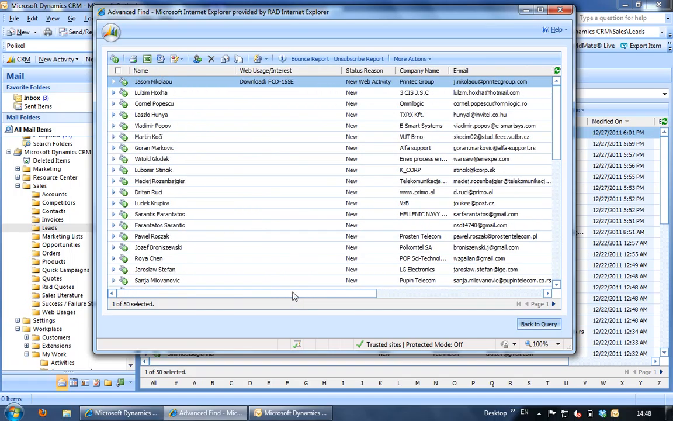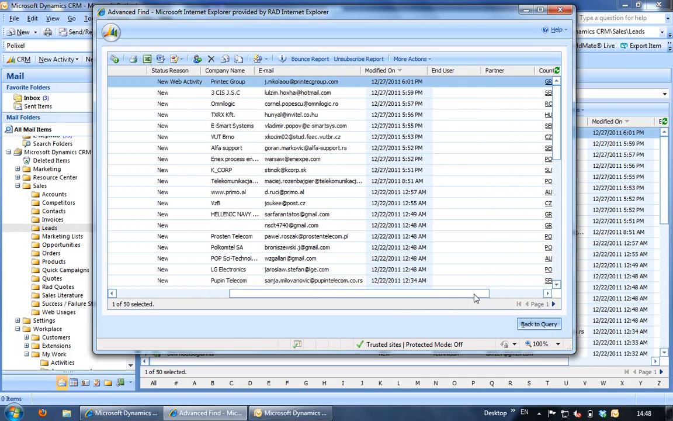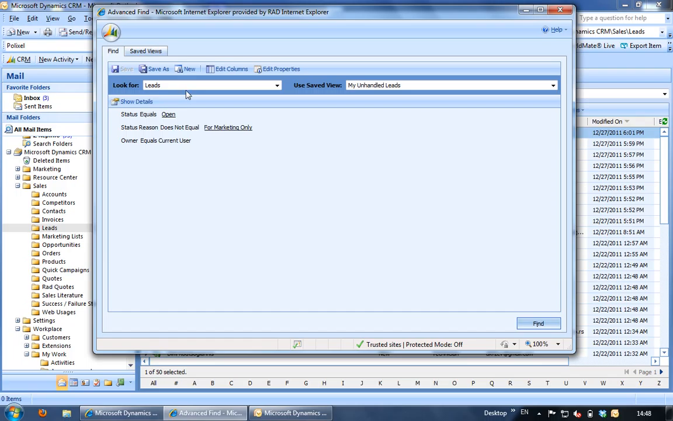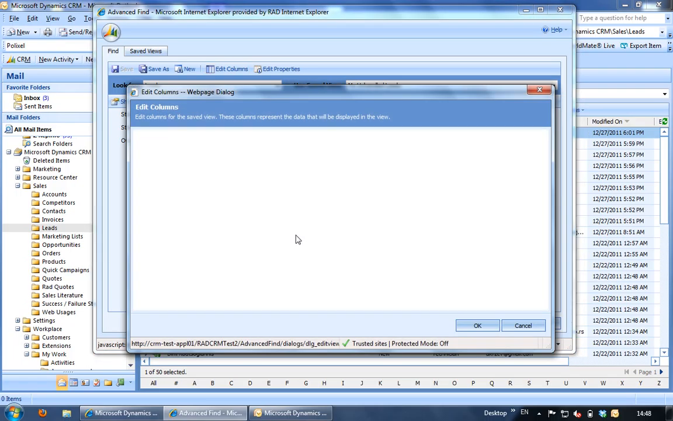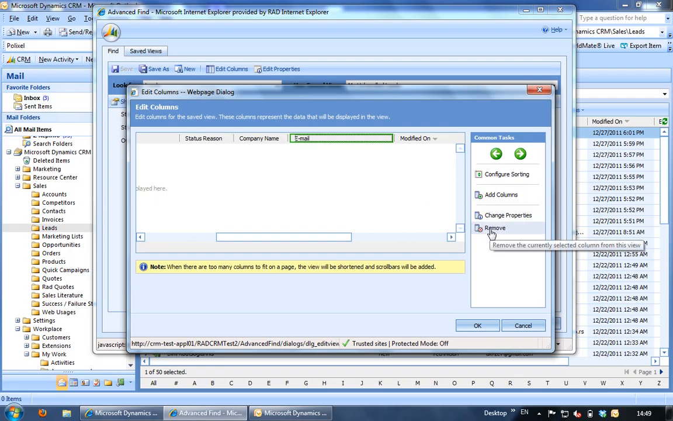Very nice. Now let's say there are certain columns here that are not interesting for me. For instance, let's say that this email column I don't want. So I go back to query. I go back to edit columns, and here I have all the columns, as you can see, I'm showing with the mouse. This particular column, email, I want to delete. So I just press remove.